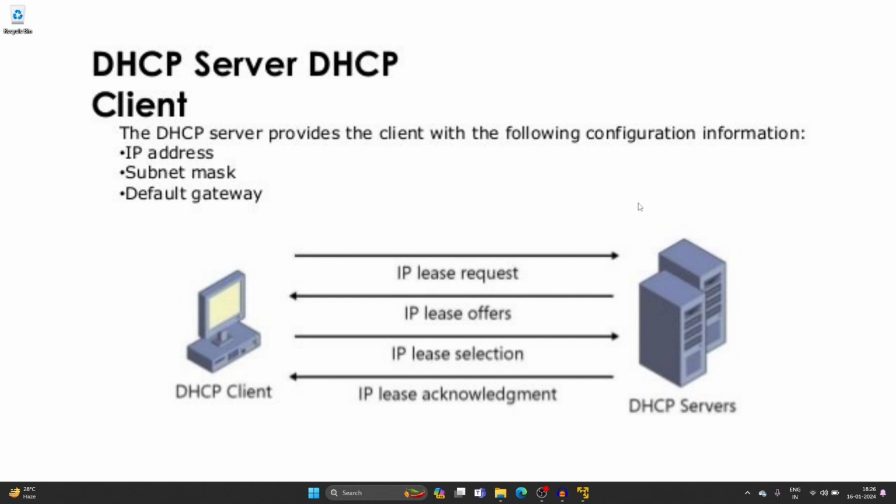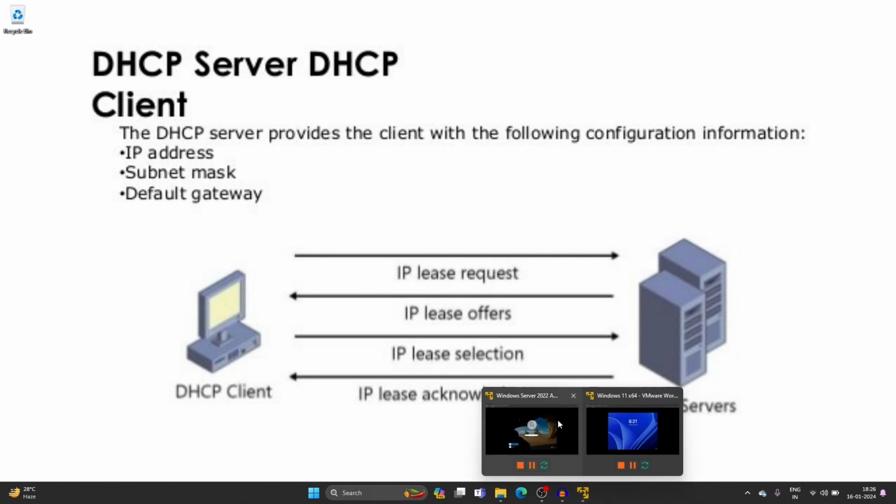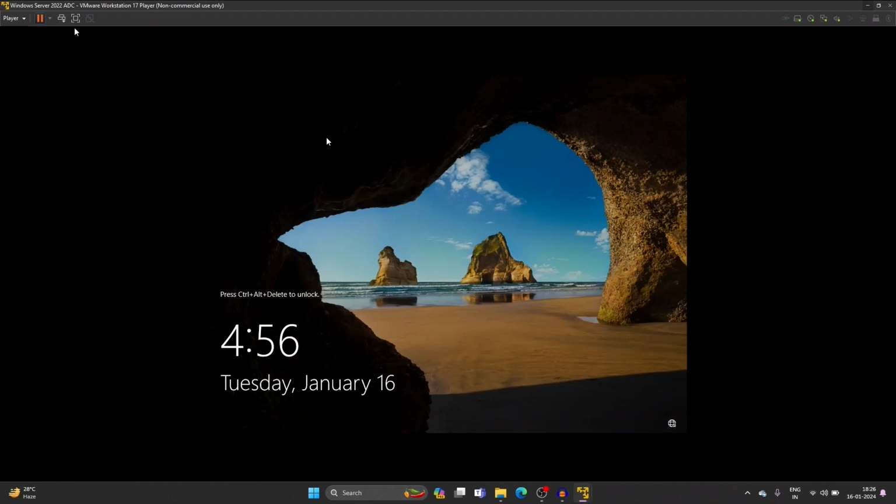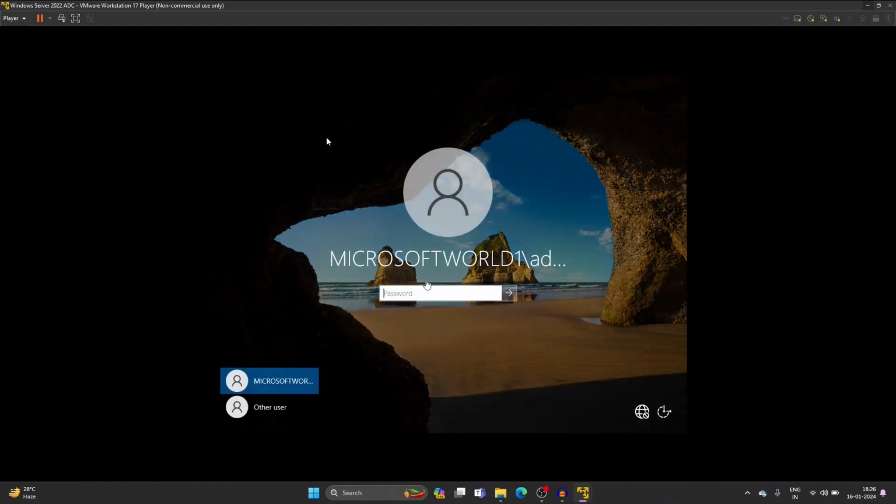DHCP reduces the complexity and amount of administrative work needed to assign TCP/IP settings to the clients automatically. So DHCP is nothing but it will assign IP addresses automatically to the client systems. Today we will discuss that. First, I will log into the server.